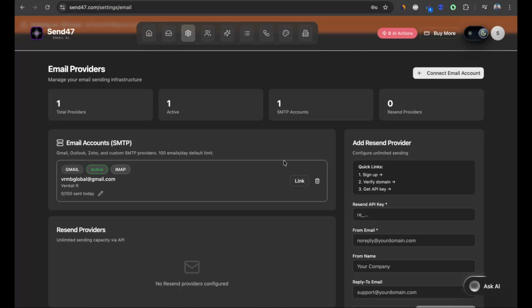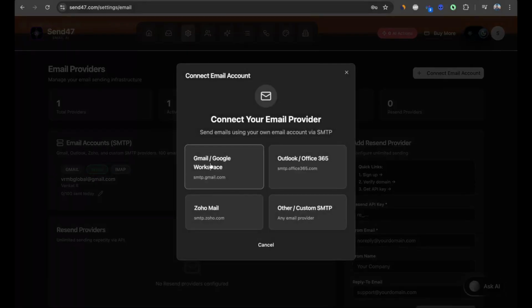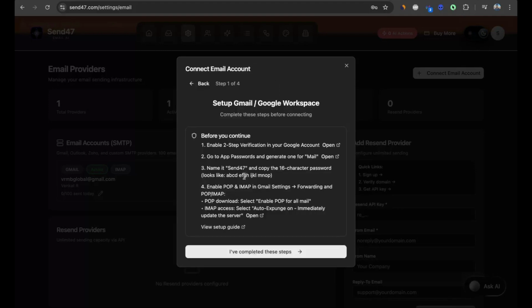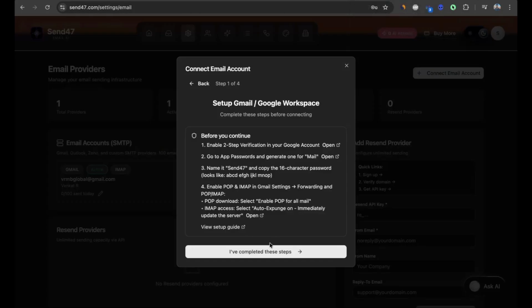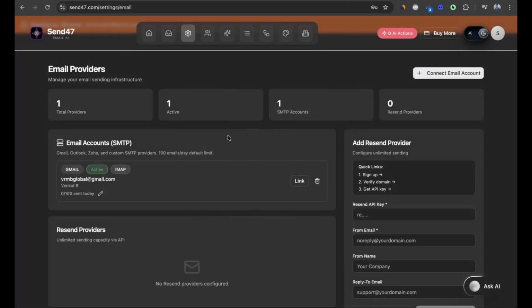One of the first onboarding steps is to connect your email provider. And here, you've got a few options depending on how you want to send. You can connect Gmail, Google Workspace, Outlook, Zoho Mail, or if you're using a custom setup, you can connect through SMTP as well. All you have to do is click in, follow the step-by-step instructions, and if you need extra help, there's a guide right there that takes you to the documentation so you can see exactly how everything is set up. Once you've completed those steps, your email account is connected and ready to use.